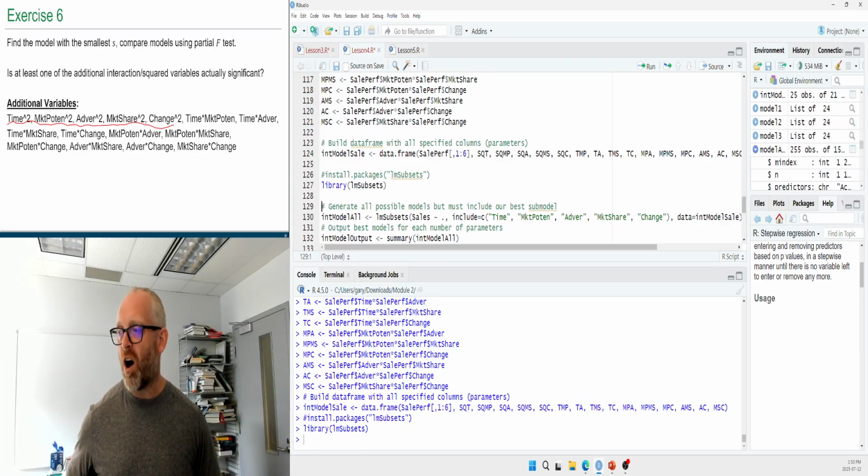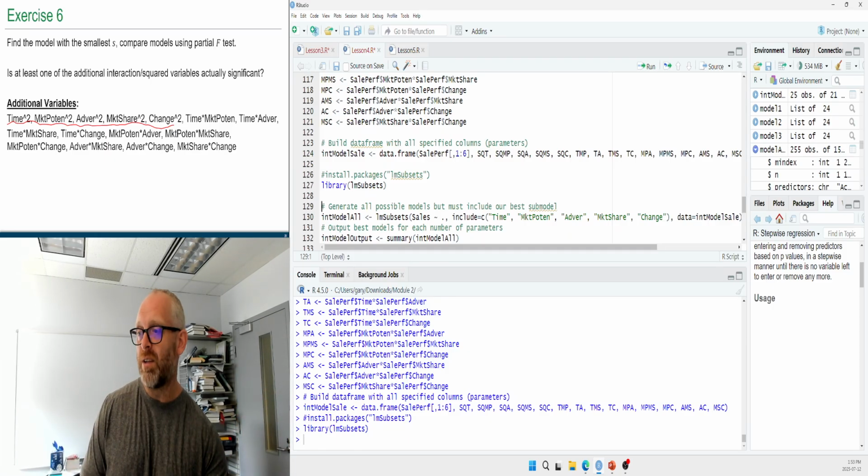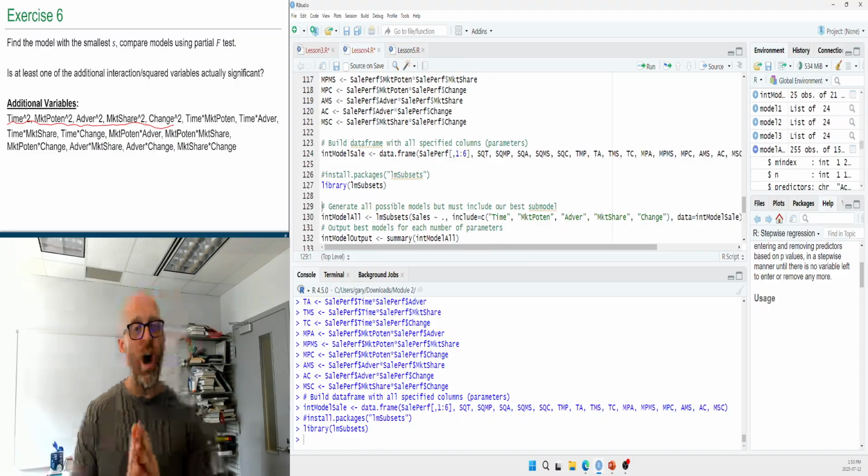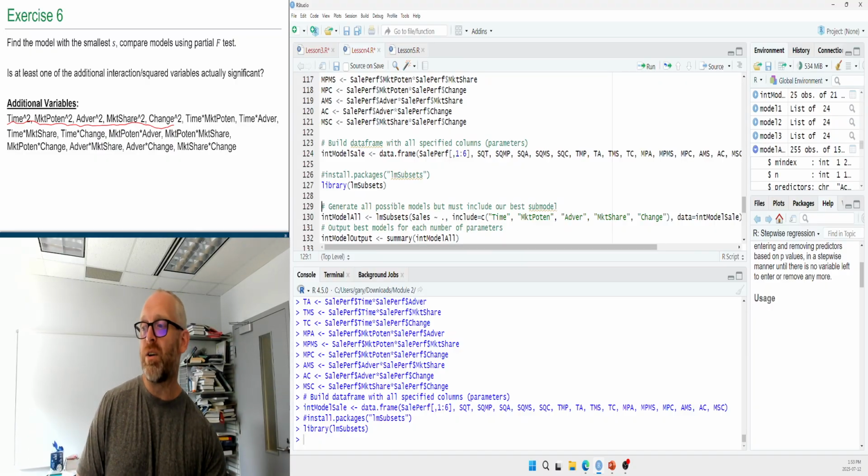All right, so to generate all possible models, but must include our best subset model, I'm going to use int model all. That's where I'm going to store everything. I'm going to use the lmSubsets function. So I'm going to say sales is explained by period. So again, I want all of them in there, but I want to include a vector that's just going to contain the names of the ones that I want to make sure are in there. So that's time, market potential, advertising, market share, change. And again, I'm using all of this coming from the data frame int model sales.